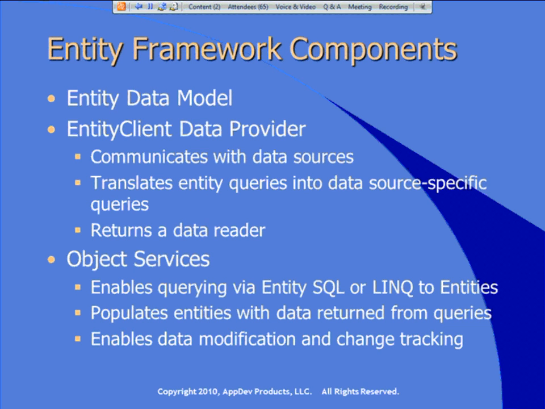And then you have another layer called object services, which is what literally gives you the ability to query using Entity SQL or LINQ to Entities. So you create a query, and then your entities get populated, and then object services is what keeps track of data modifications and change tracking. So you're able to connect to databases, send queries, modify data, all the things that you would expect.